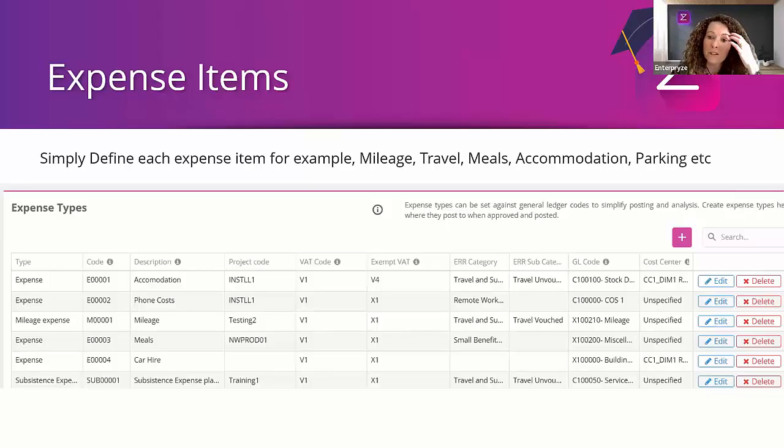There can be, as I've mentioned already, subsistence expenses for the Irish localization. Just to mention that they are there, and that's why you're seeing them on screen. So we can obviously allocate an expense to its own project code, VAT code. If for any reason there was an element of expenditure, particularly if you've got an employee in another country, there was possibility of exempt VAT. We've got the E or category, the E or subcategory.